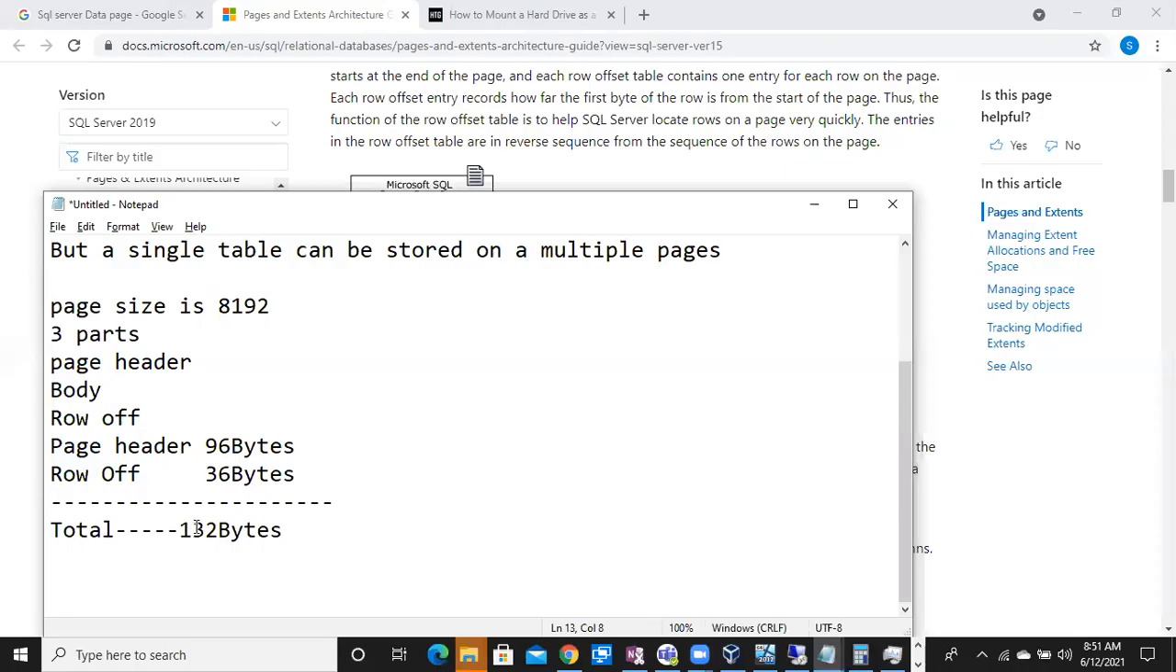So in total, the metadata will use 132 bytes. The page size is 8192 bytes, right? 8 KB means 8192 bytes minus 132 bytes. How much will you get? 8060 bytes. So that means on every page you can store only 8060 bytes of data.